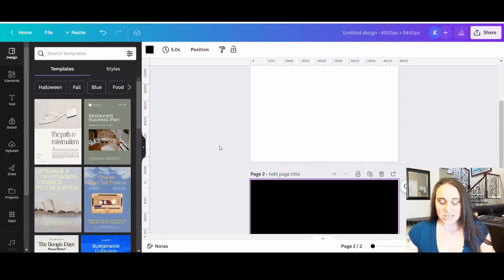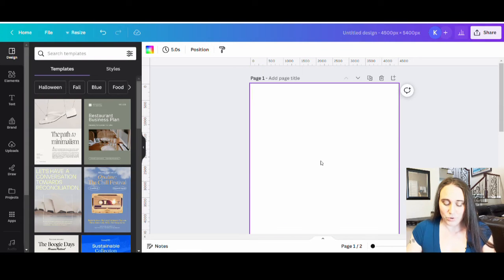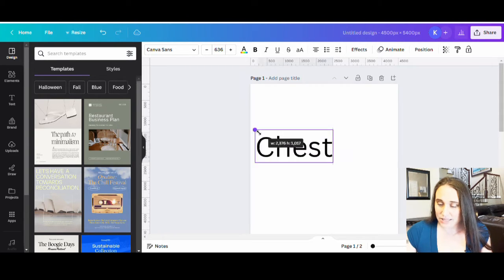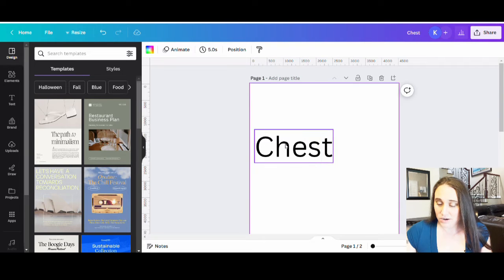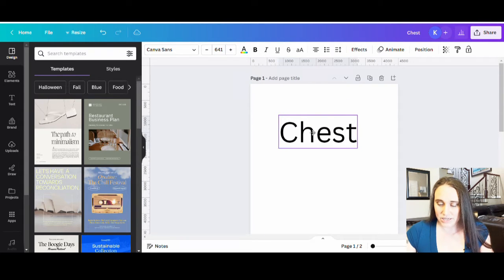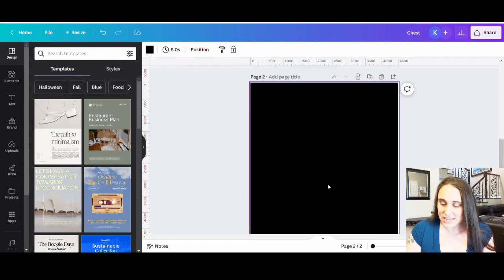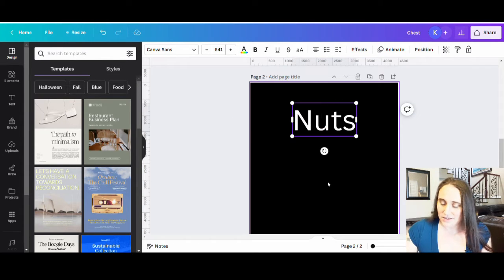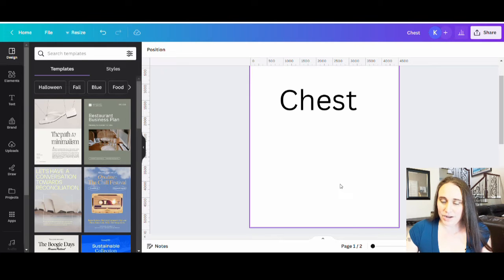So the girl's design is gonna say chest. So I'm gonna hit T on my keyboard, and let's write out the word chest. And so I'm gonna go ahead and put that right here. And then for the guys, I'm gonna hit T on my keyboard, and this one is going to say nuts. Perfect.